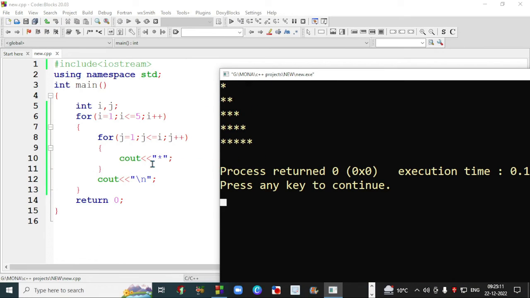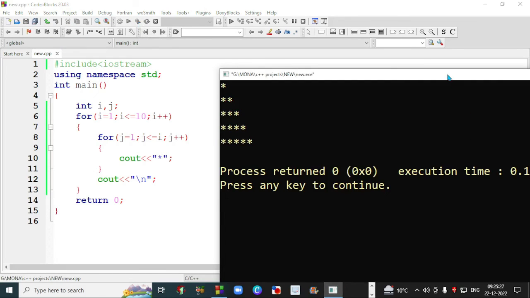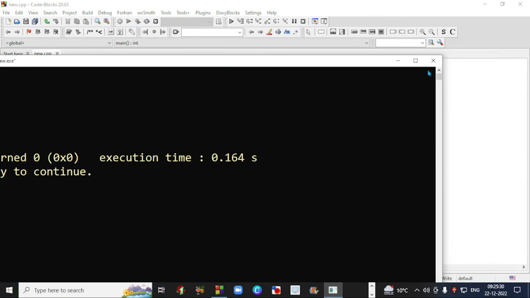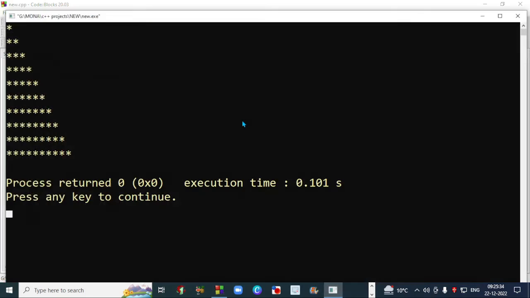If you want to increase the number of rows, just increase this value. Here I have written 5. Now I'm going to increase the value to 10, so it will print 10 rows. I'm going to save this and execute this. I have not stopped this screen. Now I will execute this.